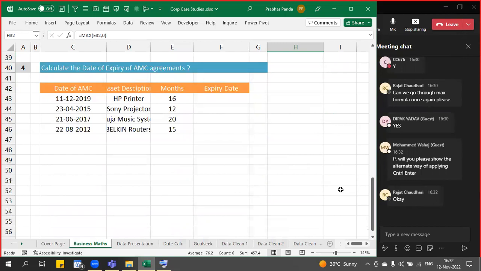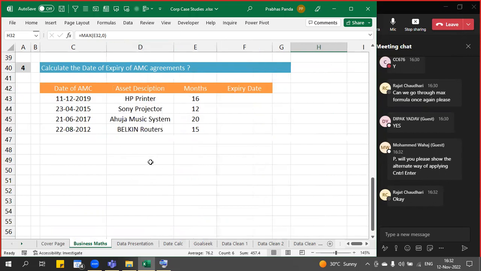Okay. So now we are going to discuss question number 4. Here we are going to discuss a very beautiful example. Take an example: we have furnished one contract or agreement, or AMC, of an HP printer on 11th December 2019, and we have fixed the period as 16 months. So the AMC period is 16 months. Now I need to find out when this contract is going to expire. We need to find out the result of that. Okay.